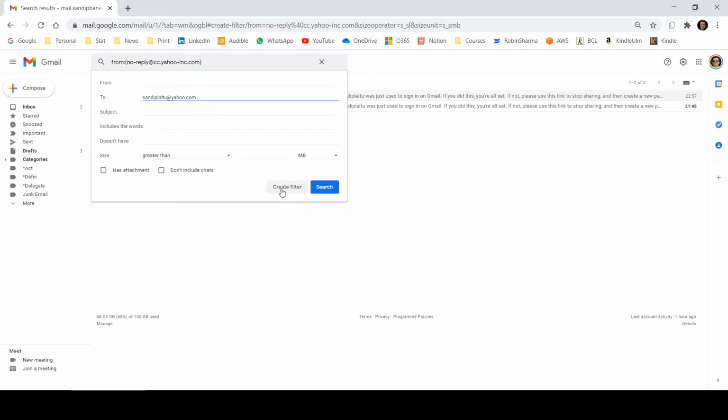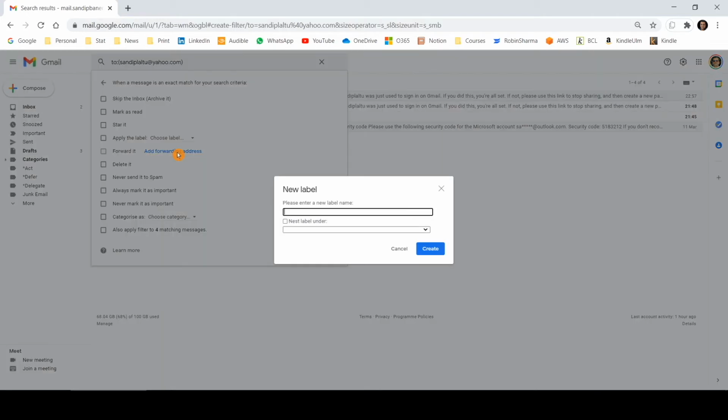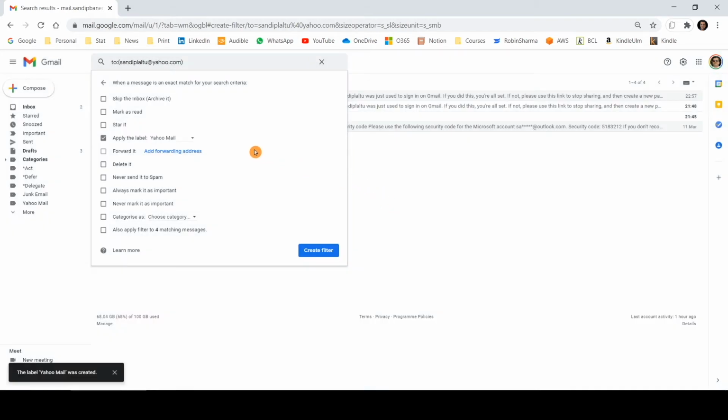Now I have created this particular filter. In the next step, it will ask for the action. The first one was the criteria. Now next is the action. Here you can select Apply the label. So you may create a new label here. If I click on this button, that is New label, and if I type Yahoo Mail and then click on create, it will create a label. You can see in the left part of the page, this Yahoo Mail label is available.